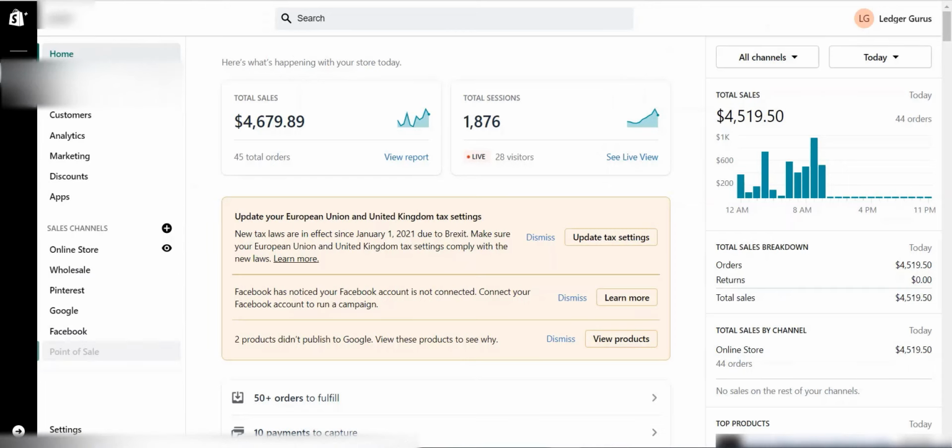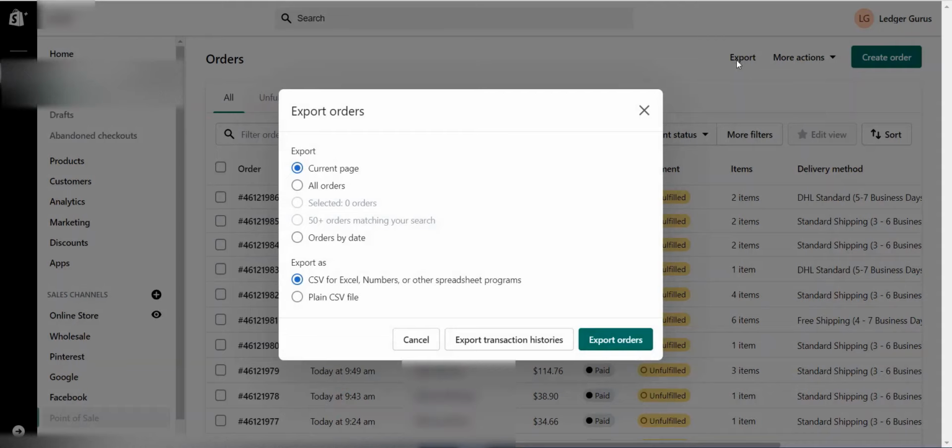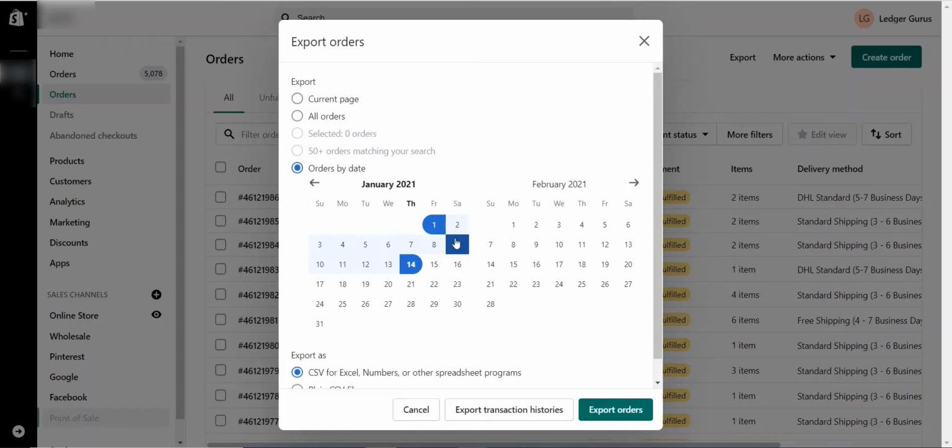So once you log in, you're going to be on this home screen, and next you want to go to orders. And then on the top right, you want to click on export. Depending on if you are doing a monthly filing or you want to review a whole year of Nexus, this is where you would pick order by date and select the dates. Today is January 14th. So if I am doing the return for December of 2020, I would want to look at sales from December 1st to December 31st, and then I click on export orders.